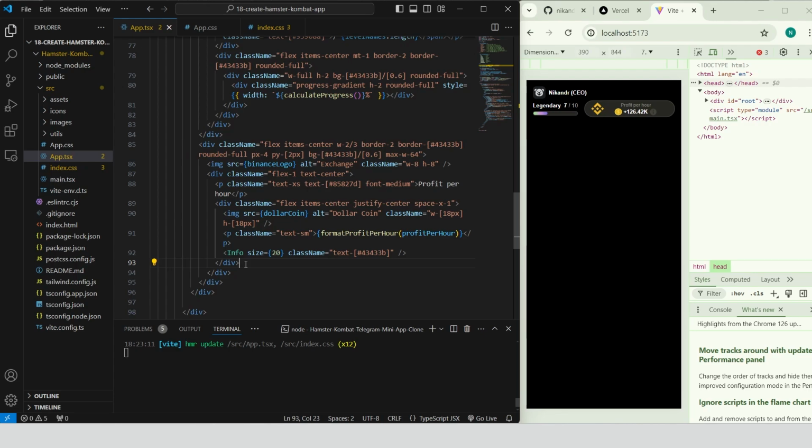For the div element, flex enables flexbox layout for the div. Items-center vertically centers the child elements within the div. Justify-center horizontally centers the child elements within the div. Space-x-1 adds horizontal space of 0.25 rem between child elements. Inside this div, we have img, p, and Info component.